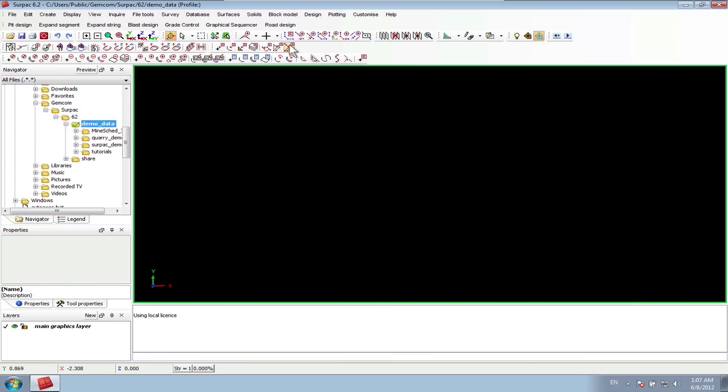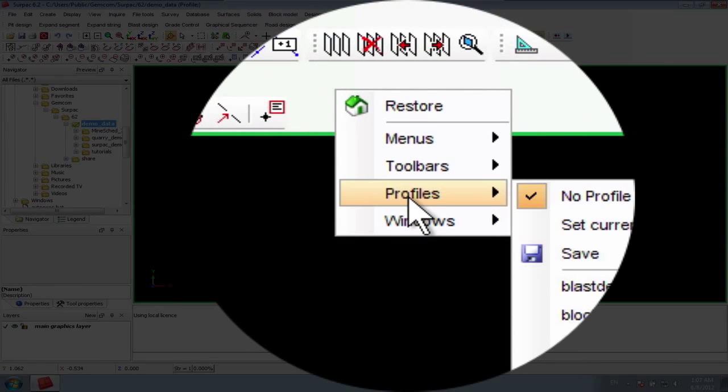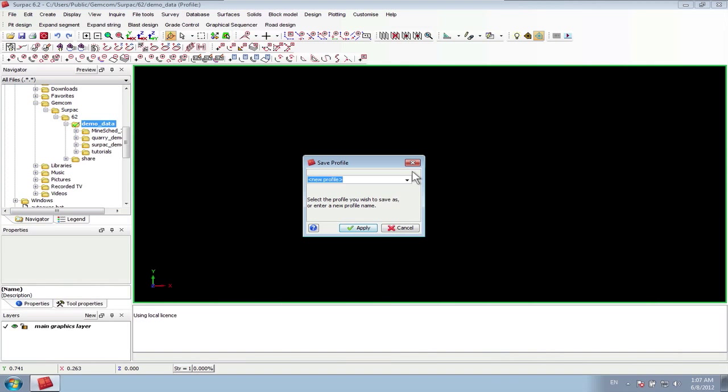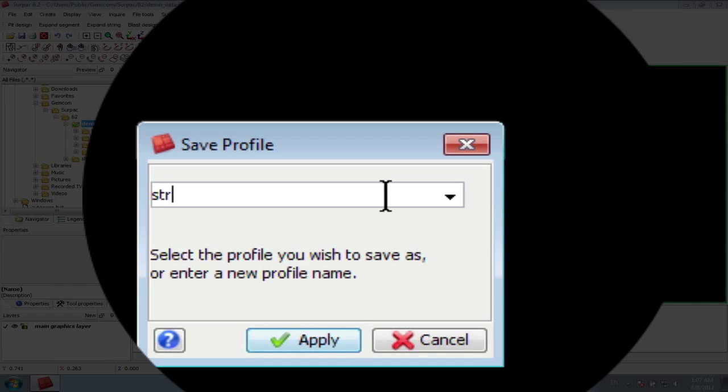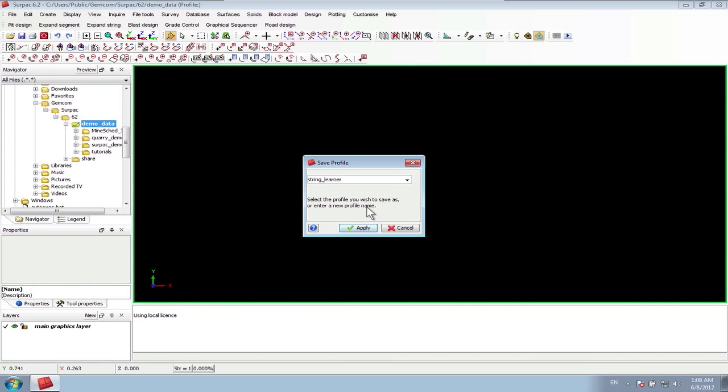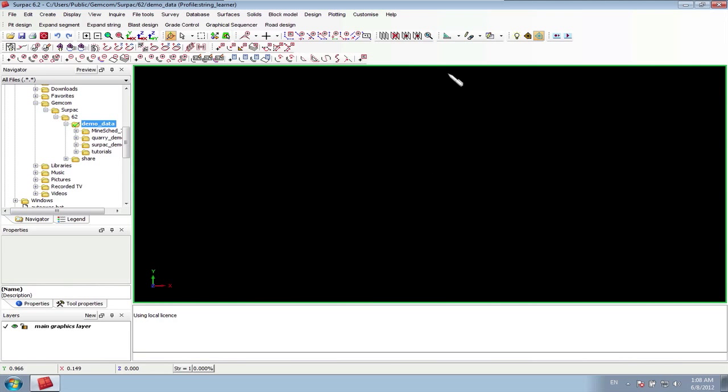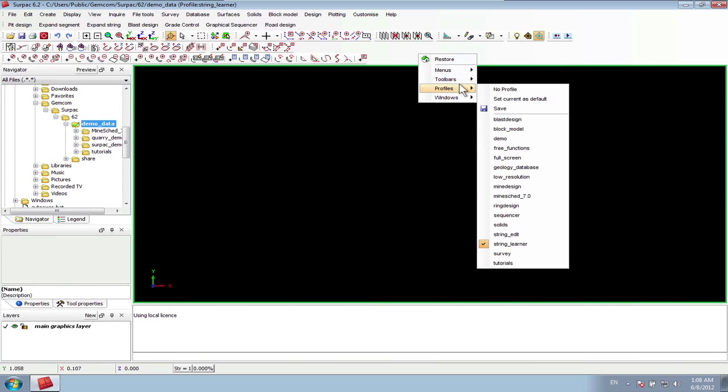In the future, if you like this setting, you can save it into a profile by right-click on the menu or toolbars, and then profile, save. Put a name in the text box here. I will put string learner. And then apply. Right click again here, you will see your profile in the list.